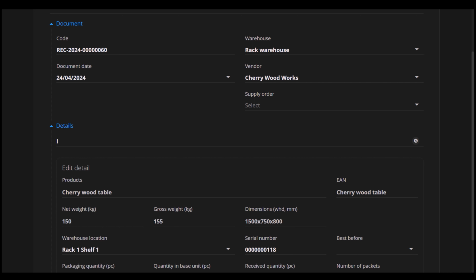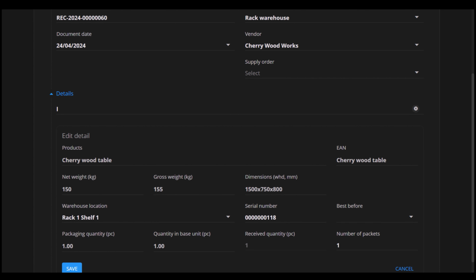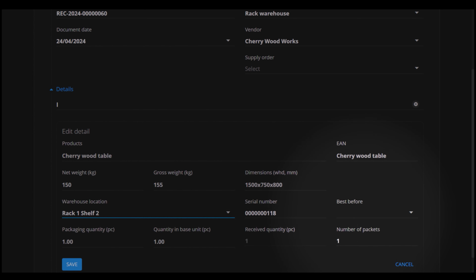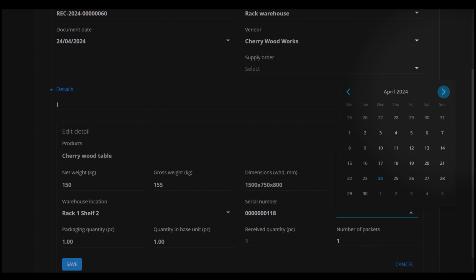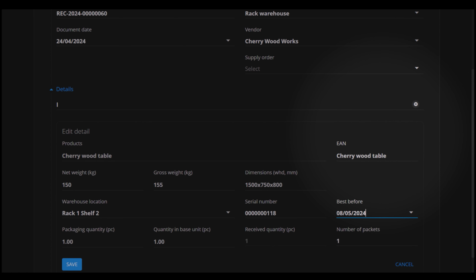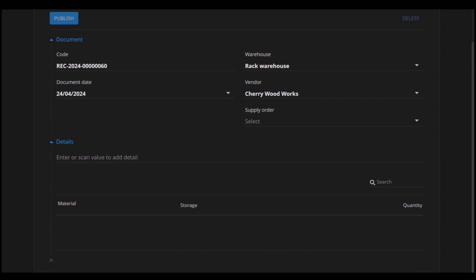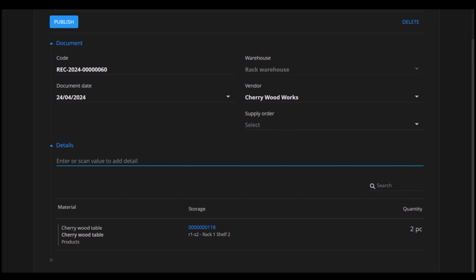The warehouse location, best before date, and number of packets still need to be assigned. Select the location. Choose the best before date and the number of packets. Lastly, select Save to save the detail. Add additional detail items by repeating the process of adding a detail.